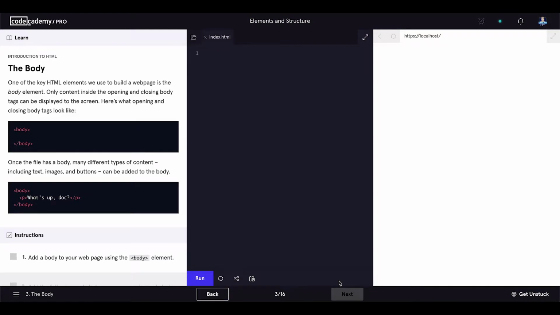In this section, we will learn more about the body. One of the key HTML elements we use to build a web page is the body element. Only content inside the opening and closing body tags can be displayed to the screen. Here is what opening and closing body tags look like.